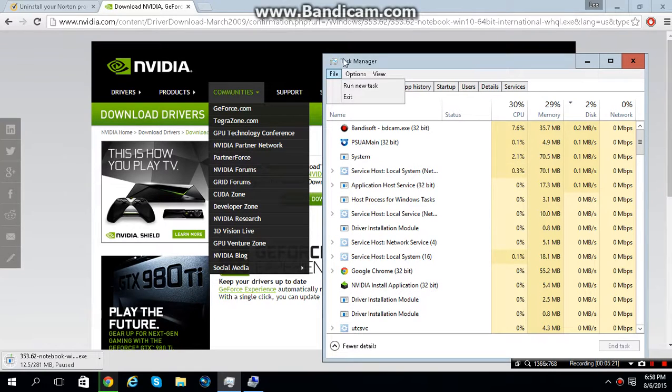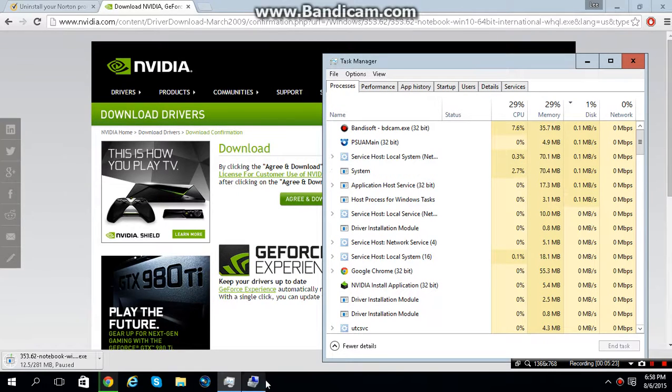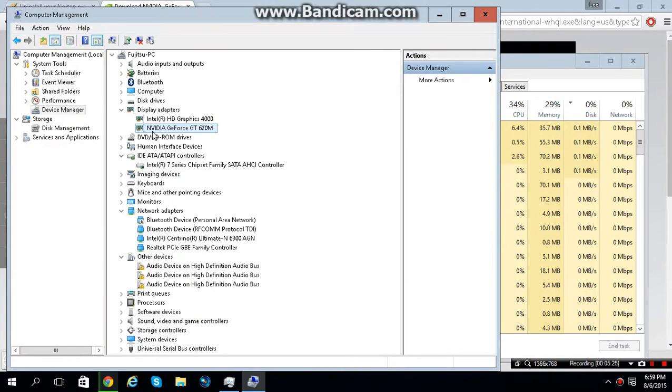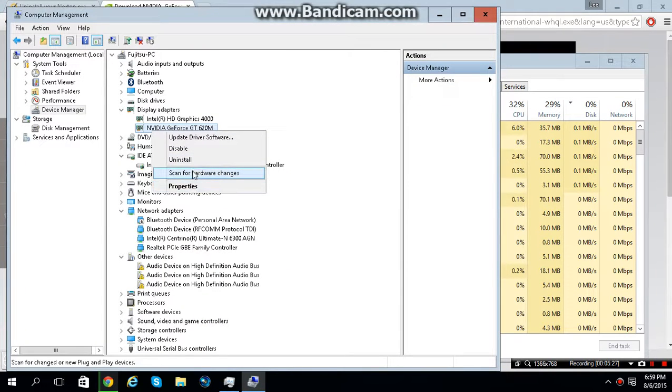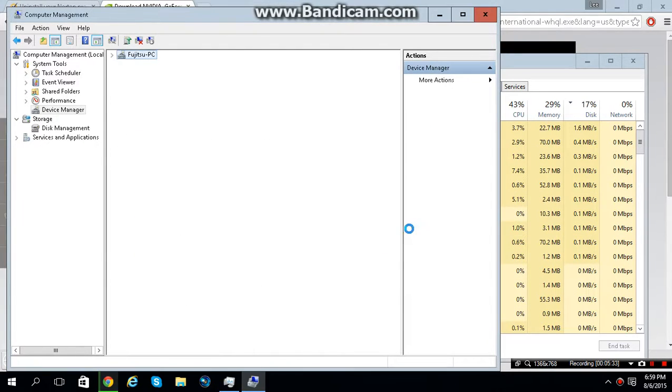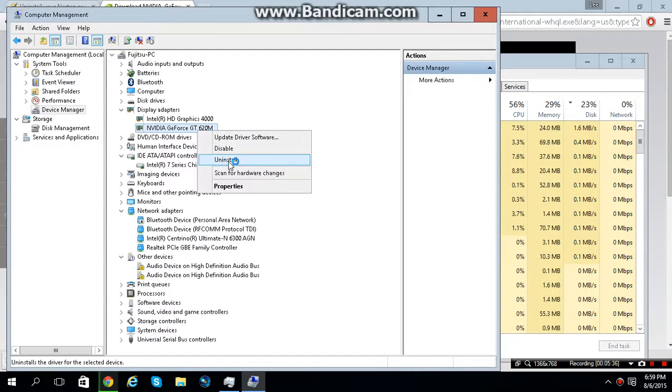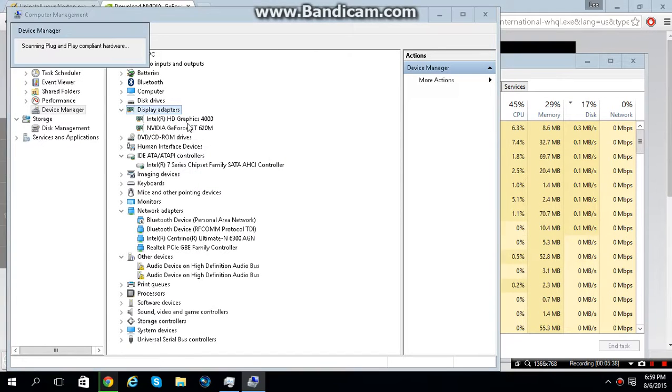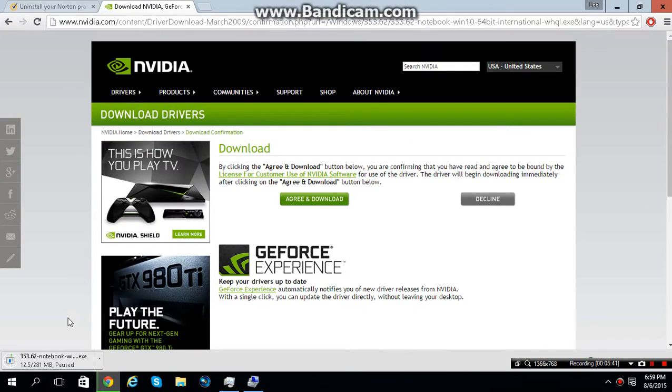Okay, so once you restart, do this step again where you uninstall the Nvidia GeForce GT 620M or whatever your graphics card is. Uninstall it. Tick this box. You have to uninstall it, and you scan for hardware changes. After that, you install this patch. Use the Express recommended option. Once you're done with that, just let it run, let it finish installing.